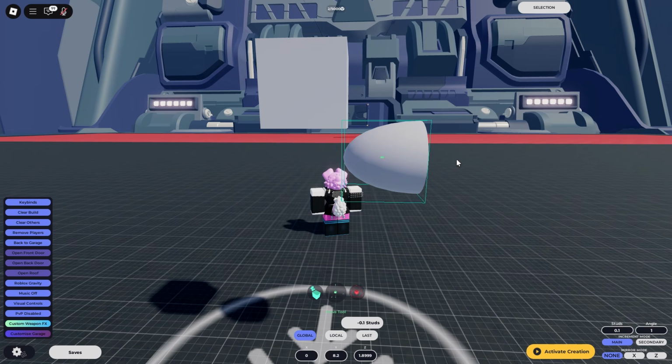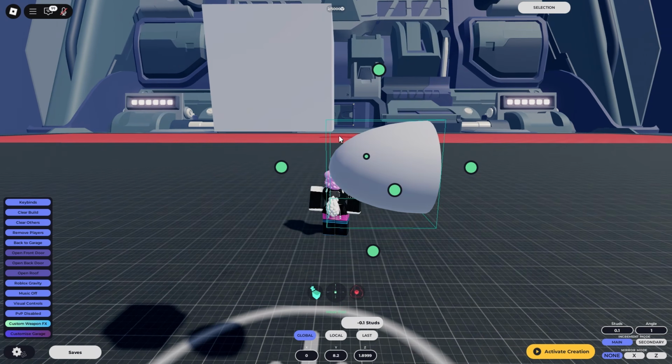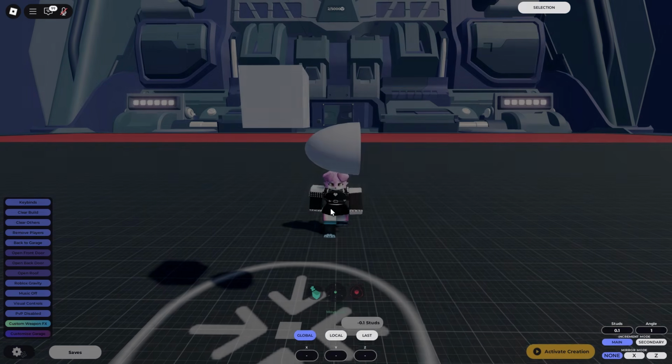This also includes things like this. While the parts themselves are not actually intersecting, their hitboxes are, so these will weld.